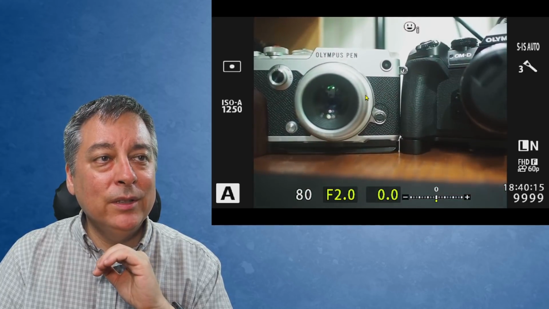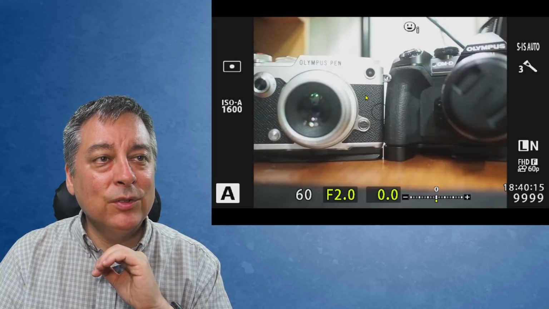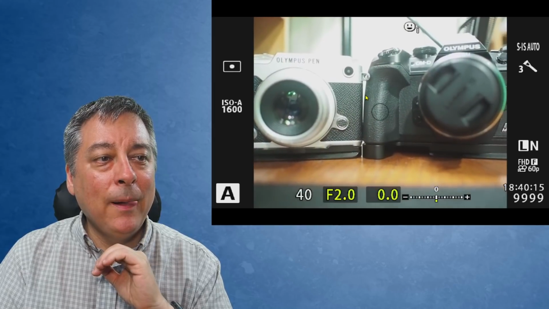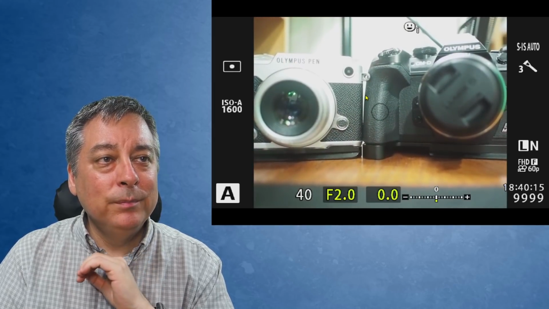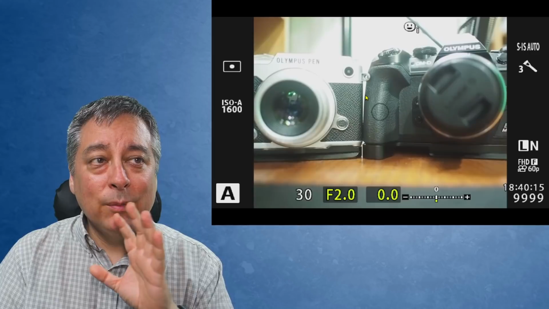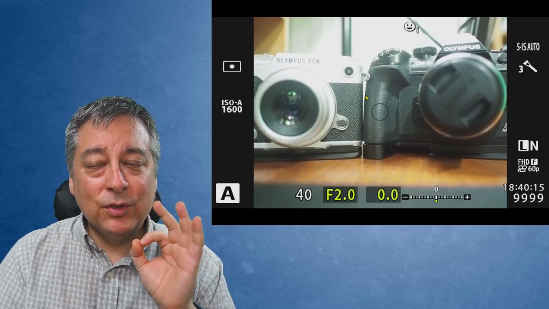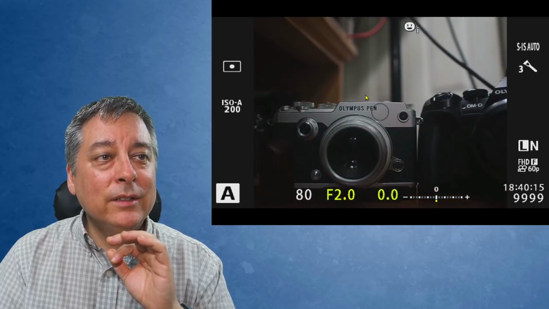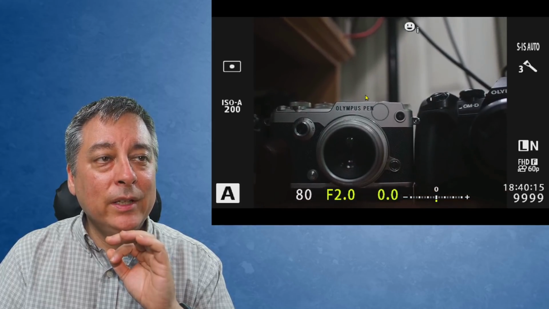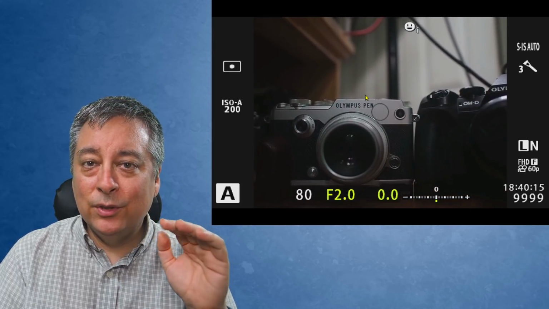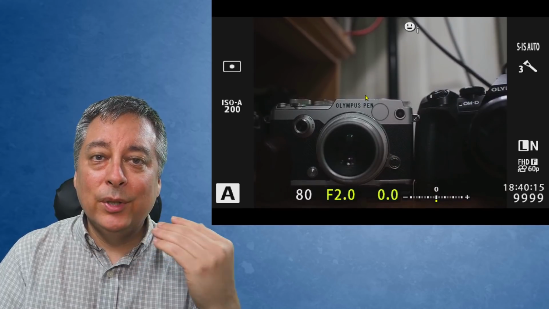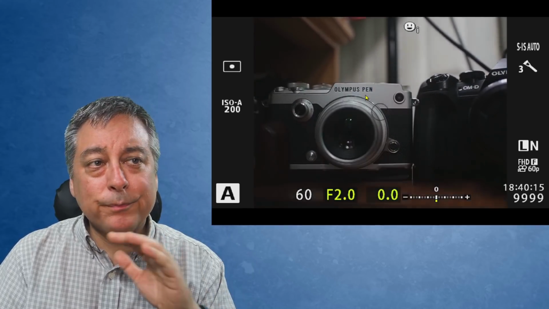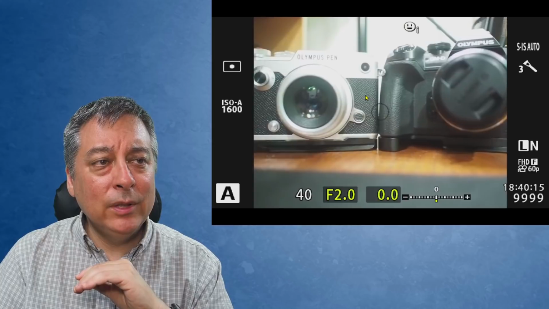You can tell because as I move this around, if I have the circle here on the darkest area, you'll notice that the exposure is brightening to try to bring the center of the circle to middle gray. And then if I go into the highlights here, like the silver part of the Pen F, you can see it's reduced the exposure to bring that to sort of a middle gray. And that's what spot metering does.